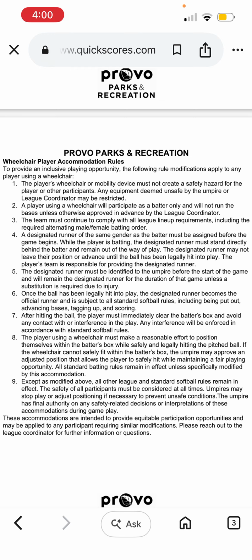The designated runner needs to be the same gender as whoever is in the wheelchair. So if you have a girl in a wheelchair, it needs to be a girl runner. If it's a boy, it needs to be a boy. The runner will stand behind where the batter is hitting. As the runner gets ready to run, they cannot leave until the ball is hit into fair territory. Once the ball is hit, the runner may take off, and then the batter needs to, as quickly and as safely as possible, get out of the play, whether that's moving forward or backward. Just get out of the batter's box and stay in a safe area.